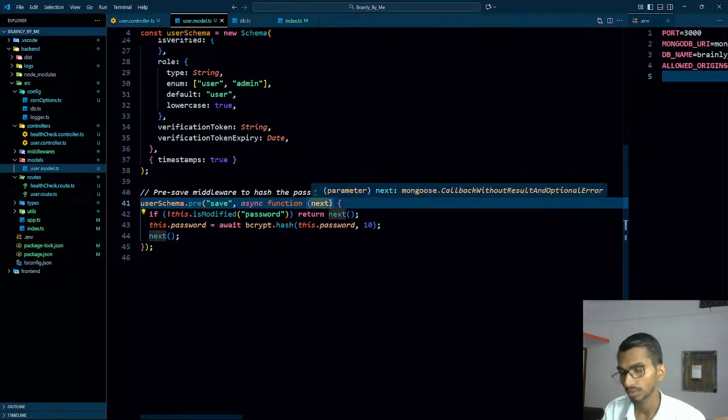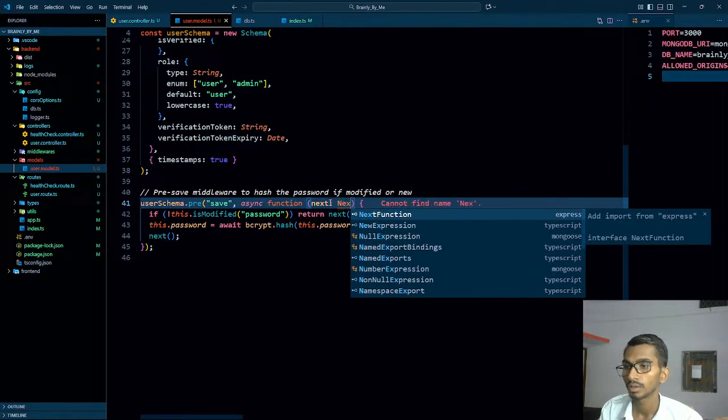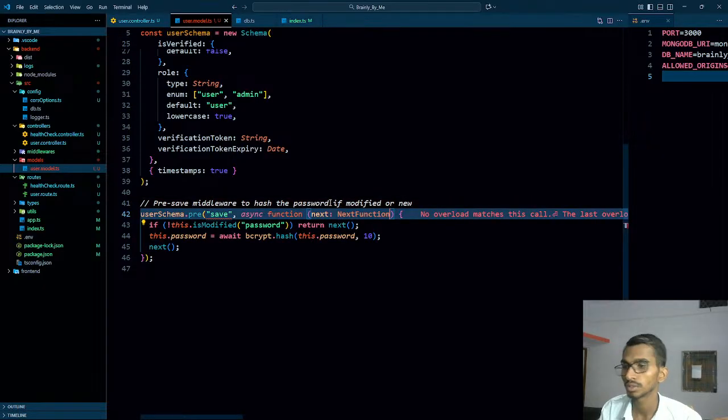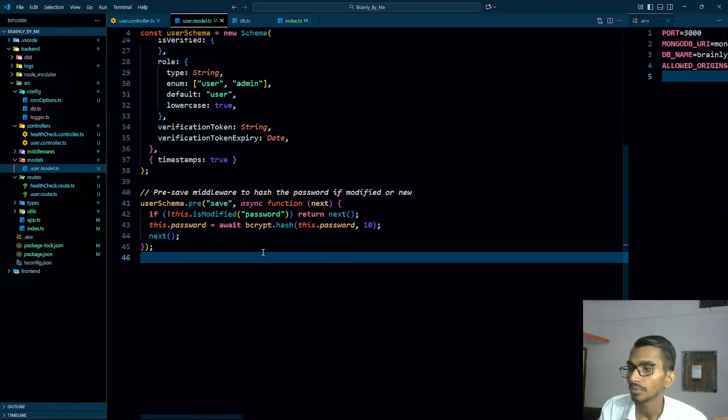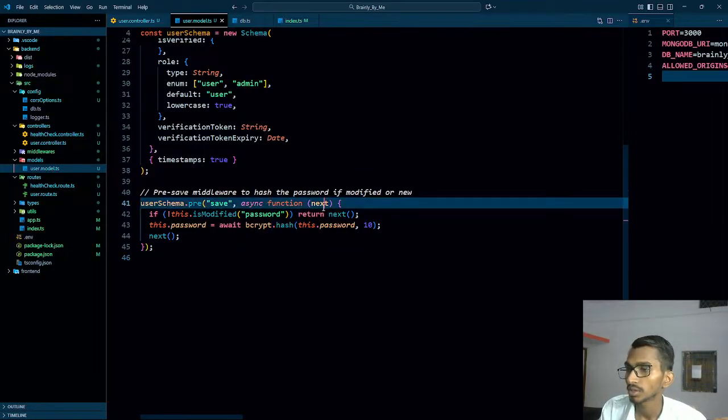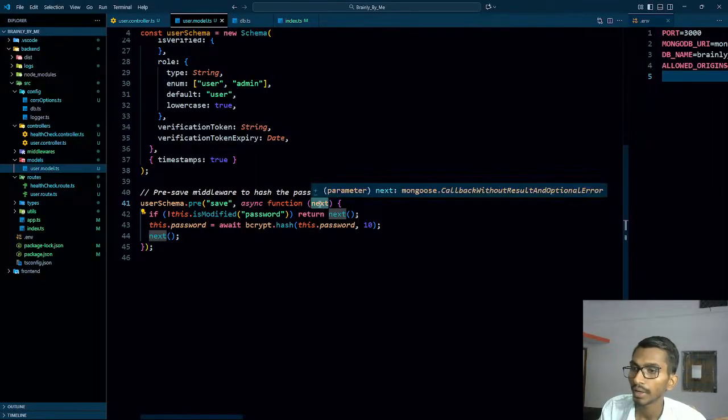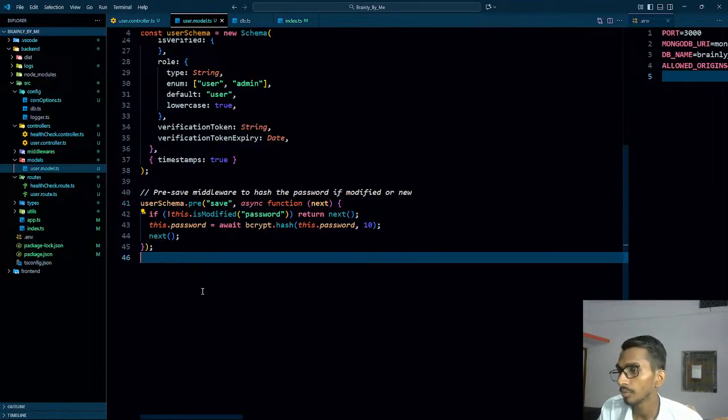So even if next function, this is gonna be wrong. Yeah, that's right. This is not the next of the Express. This is the next. What is this? Next callback without the result. So ultimately, next callback, can we say that, of Mongoose? And these are the few things that we have.